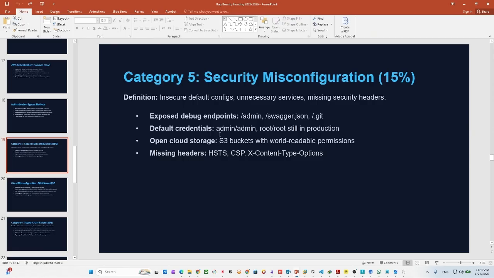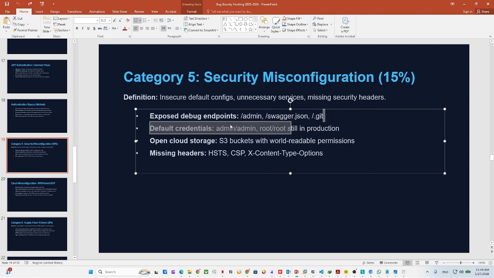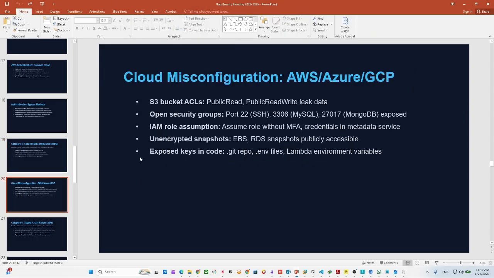Okay, we have, for example, /admin and /swagger JSON, and this could give us a lot of information. Default credentials, like admin, still in production. S3 buckets with world-readable permissions, and missing headers like XSS protection, CSP, and X-Content-Type-Options.